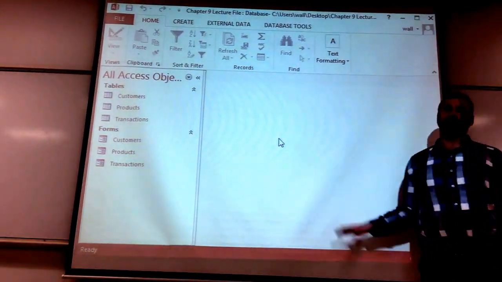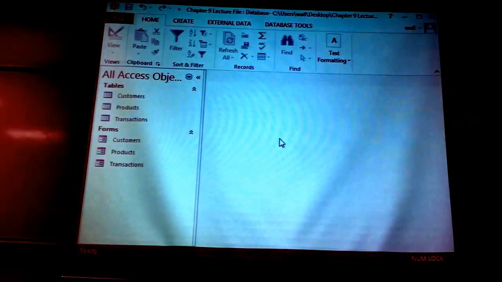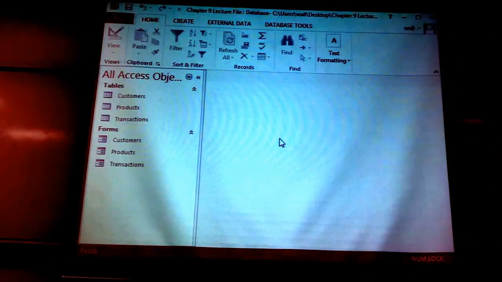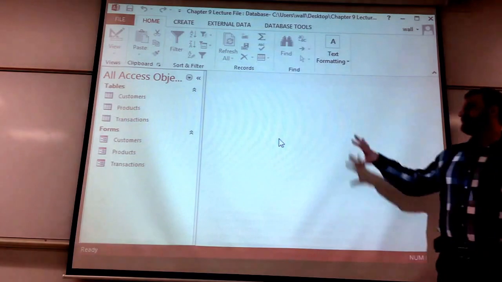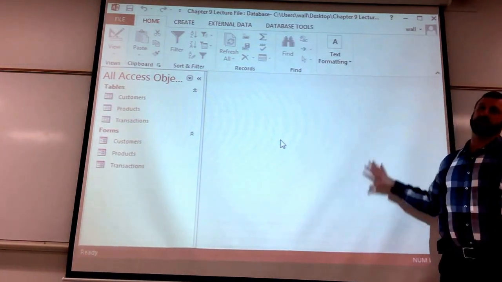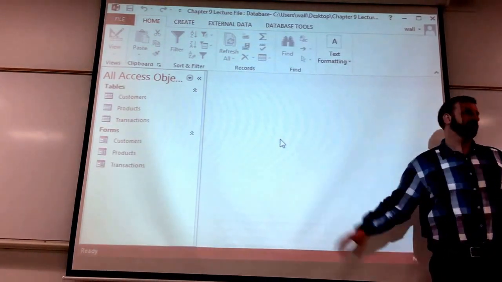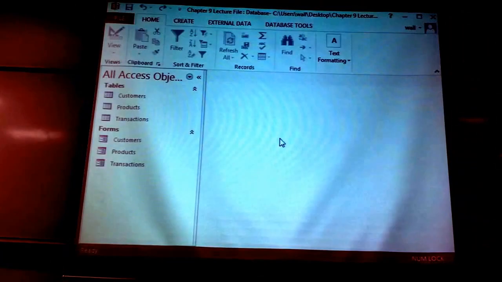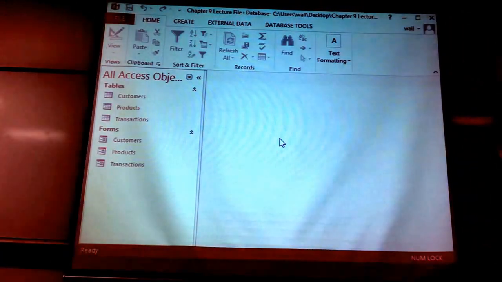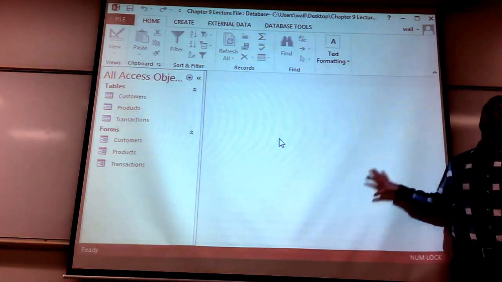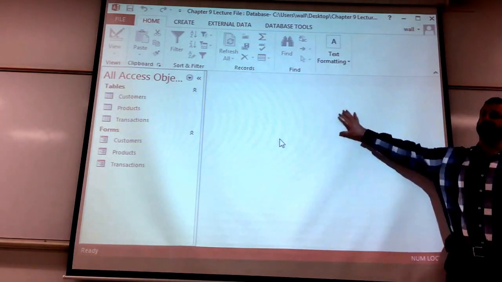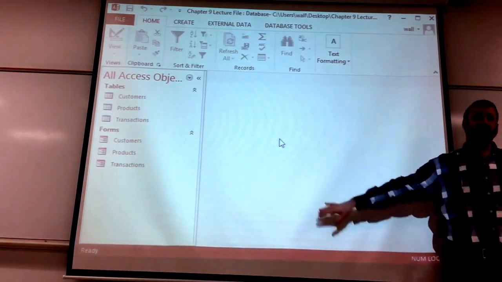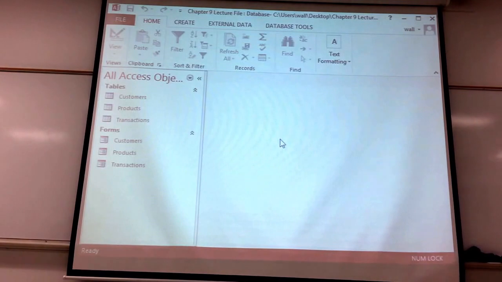Access is a database, which means that it's created several different objects. A database is the background of a lot of software programs. Google's search engine is a large database. This is what powers the back end of Google that you don't see. It's a database system very similar to this.